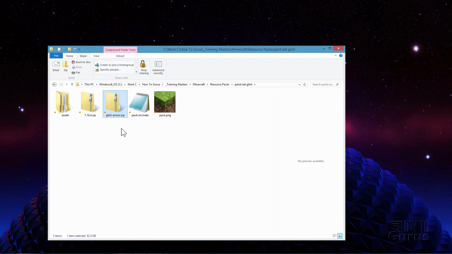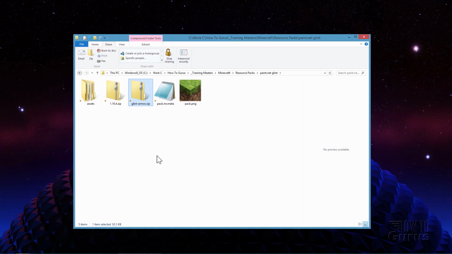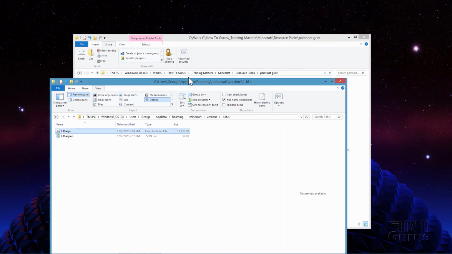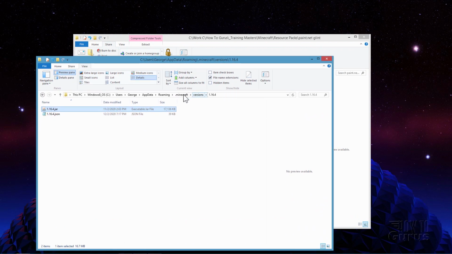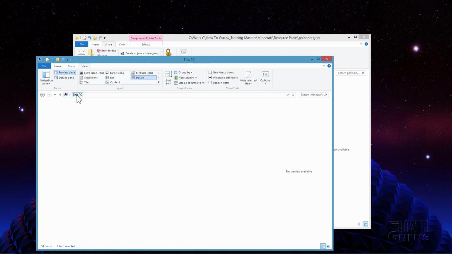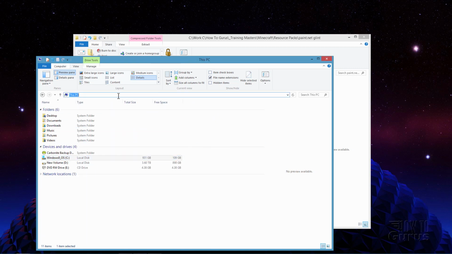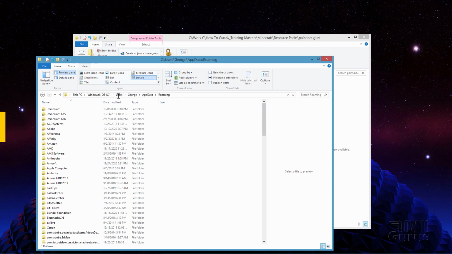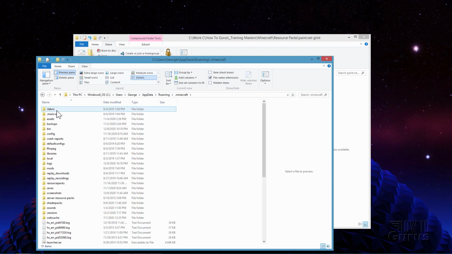Okay, now to get this into the game, we need to open up another window and then drag this over into that window, into the resource pack folder. So I'll bring that one up. And if you still have this window around, you can get to it from here. Just go into Minecraft and then find resource packs right there. If you happen to have closed this one down, let's just go back in, and that's again the %appdata%. Into Minecraft, and then come down here to resource packs.